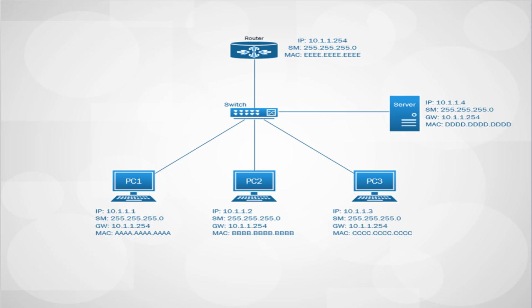Our server here, he's going to see it, as well as PC2. But neither one of these are actually going to do anything with the frame besides realize that, hey, it's not for me, I'm not 10.1.1.3. So they're just going to drop it.